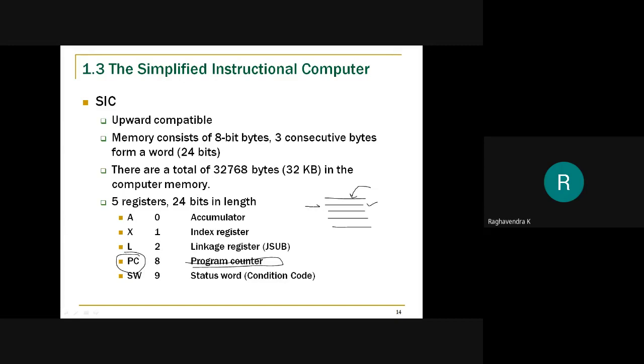So the address of this particular instruction is stored in PC. Now remember, this may not be sequential always. It can be non-sequential also. But PC simply holds the address of the next executable instruction. So which instruction should be executed? That is pointed to by PC.